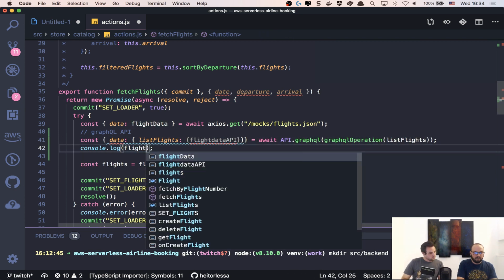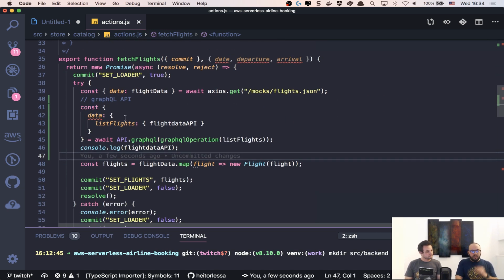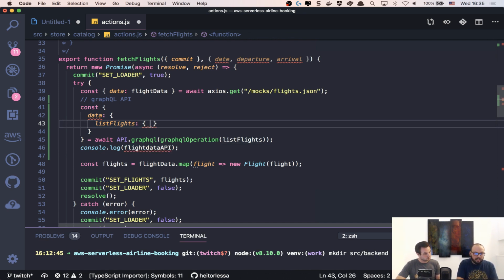Let's change flight data API. Okay, that looks better now. So that means once I receive the JSON back, I want to look at the key called data. Inside, I look at list flights, and actually that's wrong. I should look at items, and then I want to associate this into this.